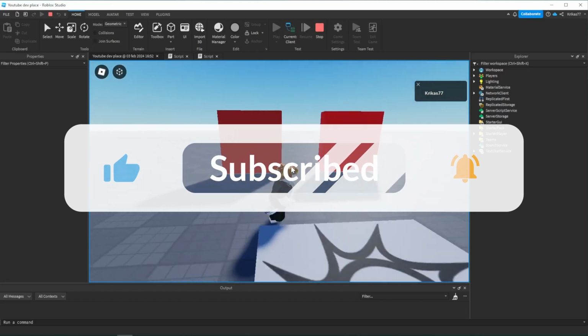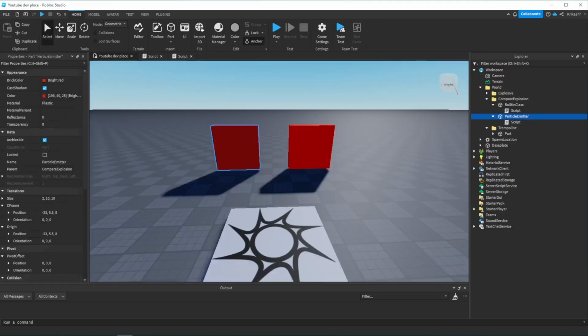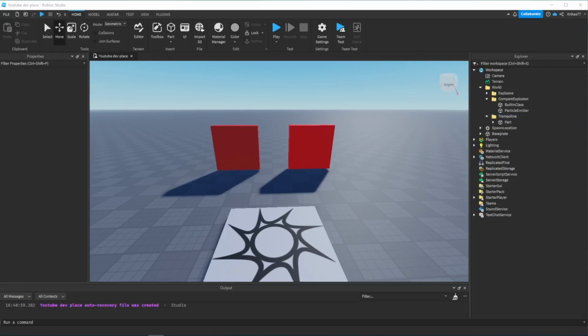And there you have it, folks. Exploding parts in Lua with two different approaches. Whether you go for the custom particle emitter or the built-in explosion class, it ultimately depends on your game's needs and your coding style.